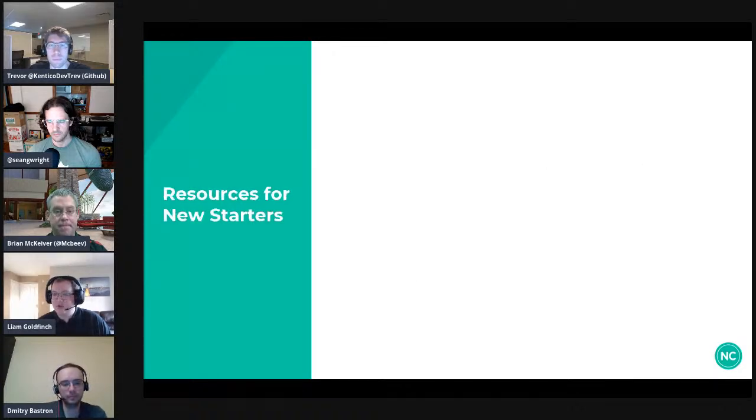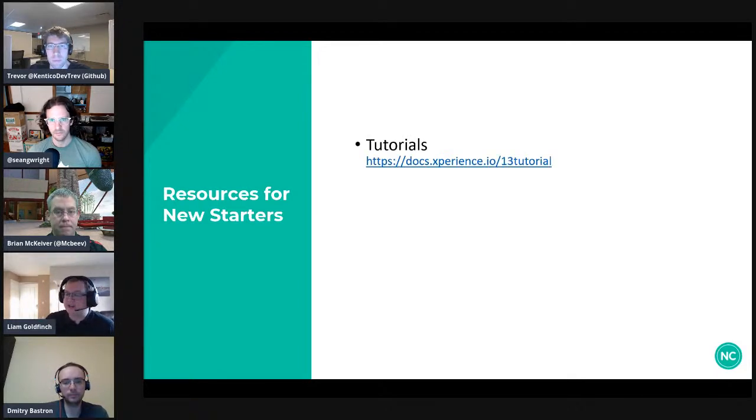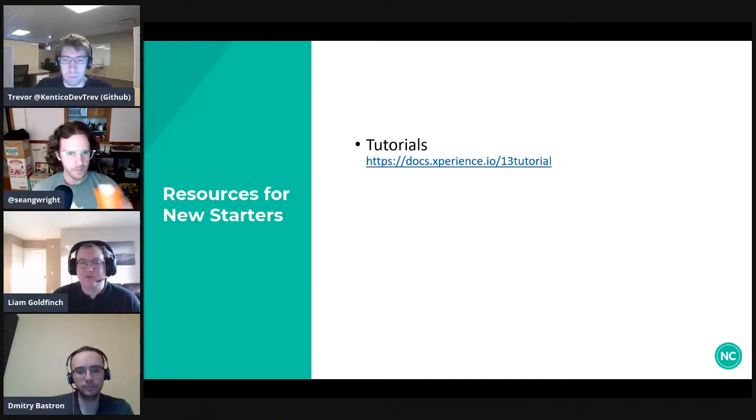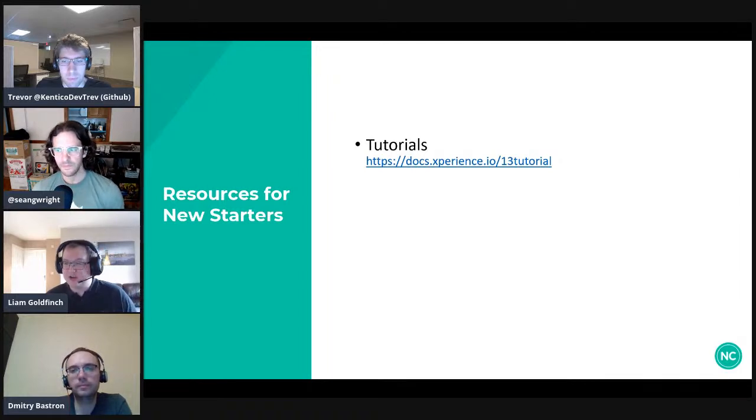So the resources that I typically give to new starters when they join the company, firstly, I often recommend that they look at the tutorials part of the documentation. So there's a nice area on there where it tells you about page types and what Kentico actually is, and how to build up navigations and actually configure the platform. It's a really good starting point for a new developer for Kentico Experience.